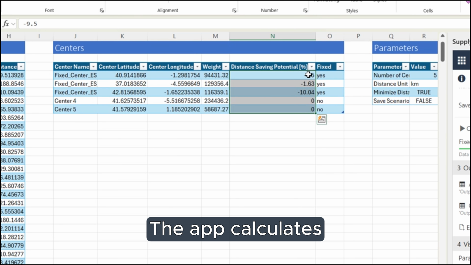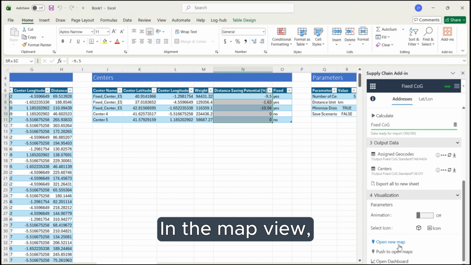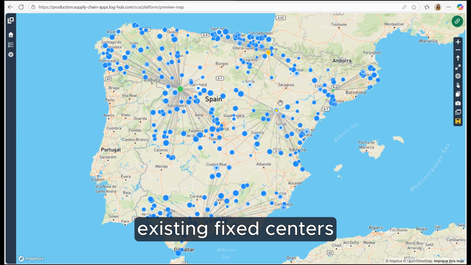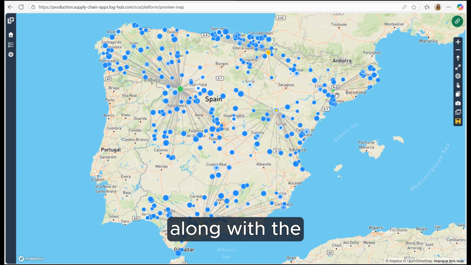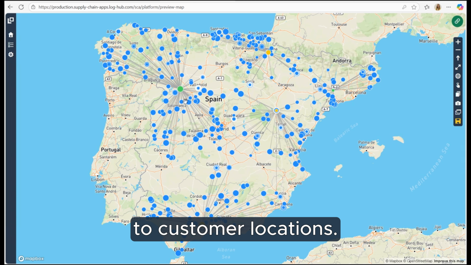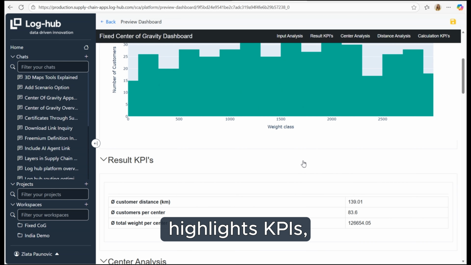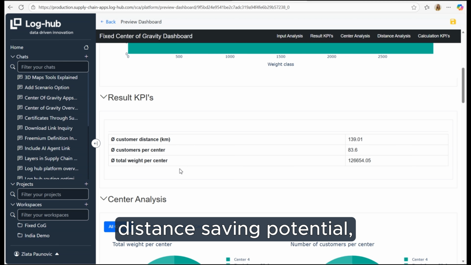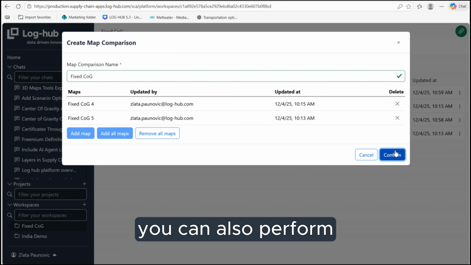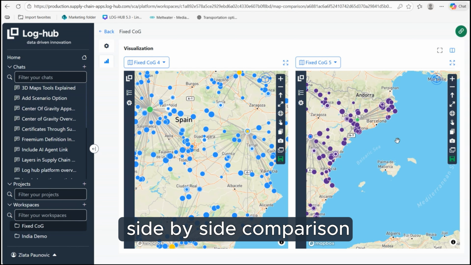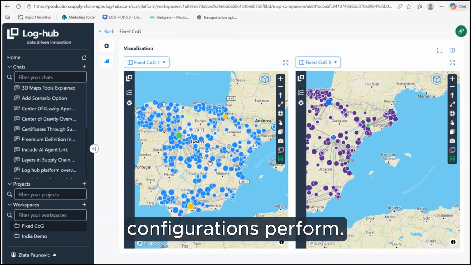The app calculates weighted distances, and the percentage shown in the table indicates the potential efficiency loss associated with each fixed center. In the map view, you'll see both existing fixed centers and the newly calculated optimal centers, along with the connecting relations to customer locations. The dashboard highlights KPIs such as distance saving potential we mentioned earlier. If you saved multiple scenarios, you can also perform side-by-side comparison to evaluate how different configurations perform.